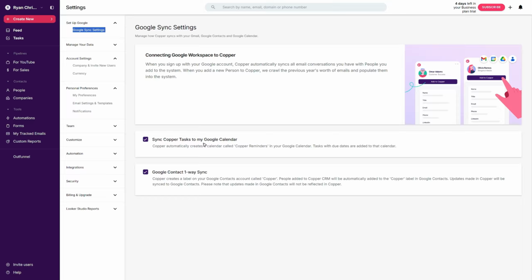Now, after your initial connection, just go back to the same set of pages right here and make sure that sync Copper task to my Google Calendar is selected or ticked. Also, Google Contact one-way sync as well. Make sure that both of these are enabled. And then once done, it may ask you to log in with your Google account, so just go and log in.